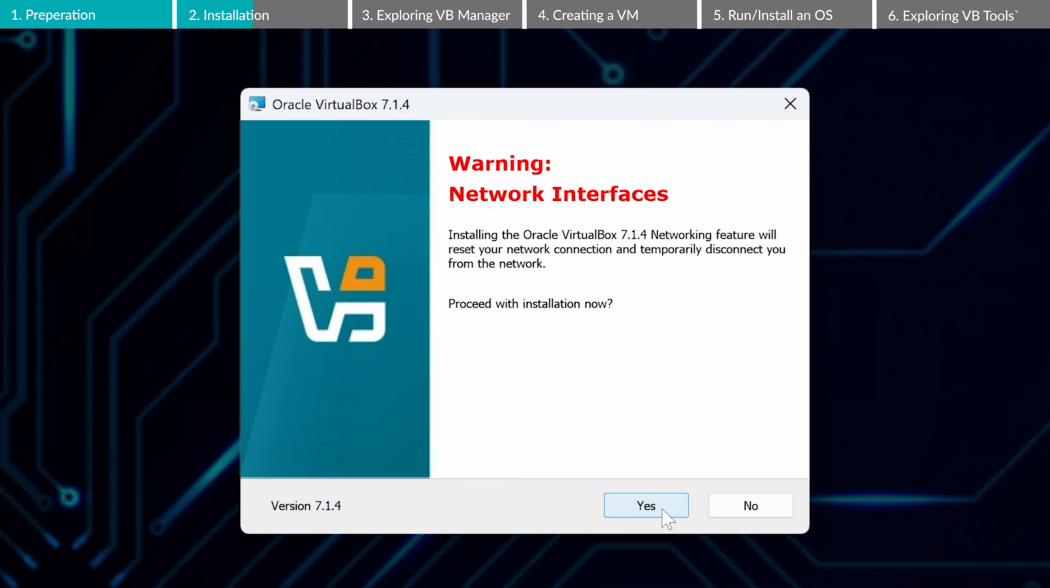You'll now see a network interface warning. This is important. The installation process will temporarily reset your network connections. Make sure you're not in the middle of downloading anything important or participating in online meetings. When you're ready, click Yes to continue.